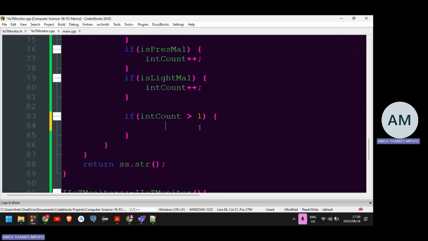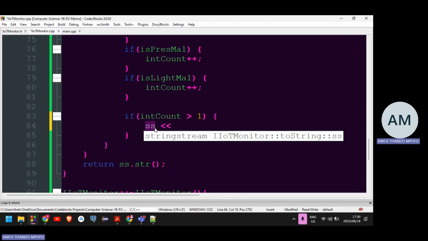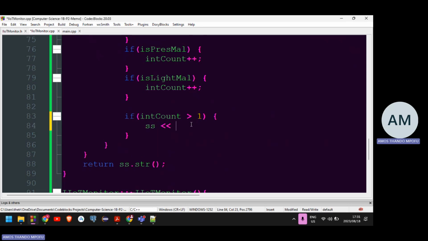And then if it's more than 1, it should output M, right? So I'm going to use string. Remember the string, it operates like the cout, but now you're just adding it to that object and then returning, you can convert it to just a string. But in essence, it works the same way as a cout. So I'm going to say output M with the space like that.